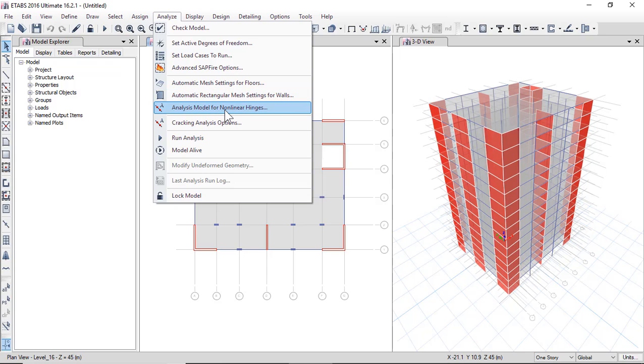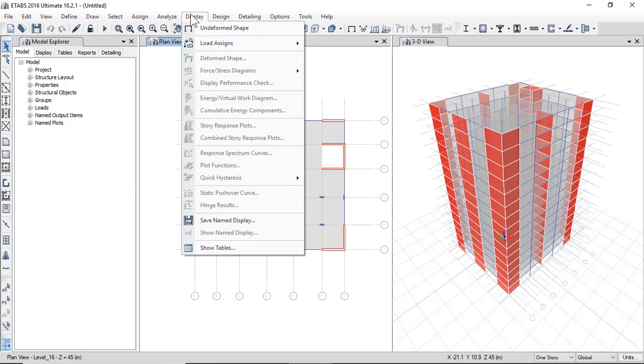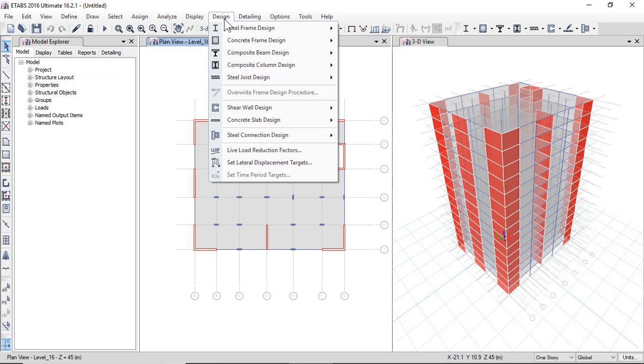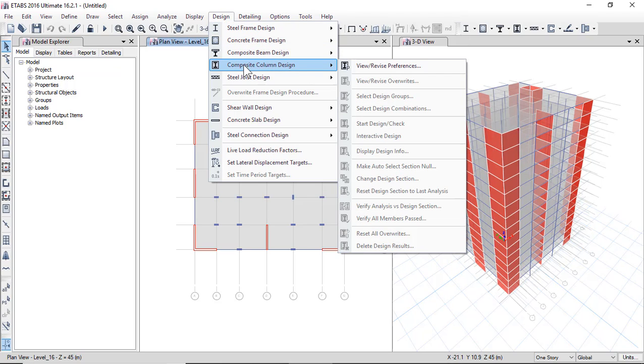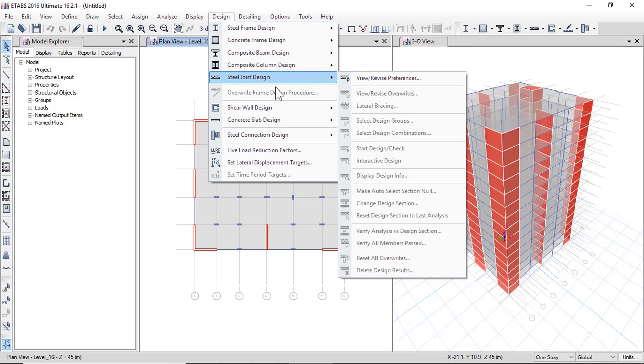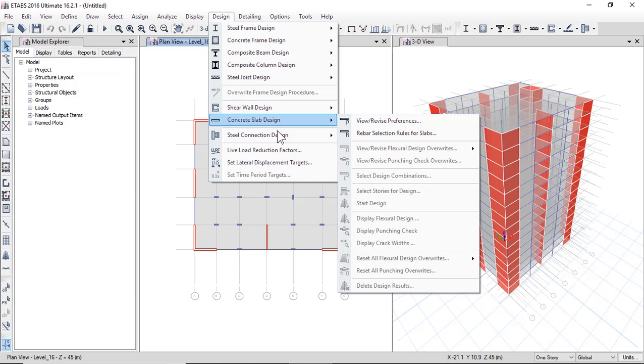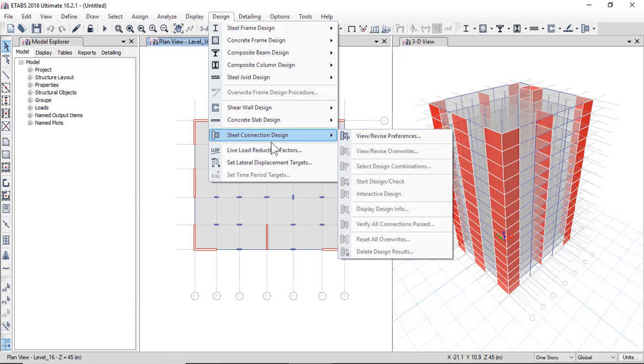Analysis model for nonlinear hinge and the cracking analysis options. Run analysis, model alive, and lock model. Display. After analysis, you can display the stress, the deformed shape, display performance check, story response plots, and others. Design: steel frame design, concrete, composite column design, steel joist, shear wall, concrete slab, and steel connection design.